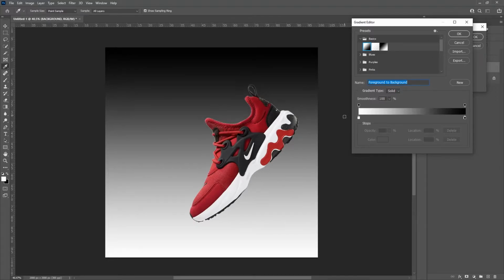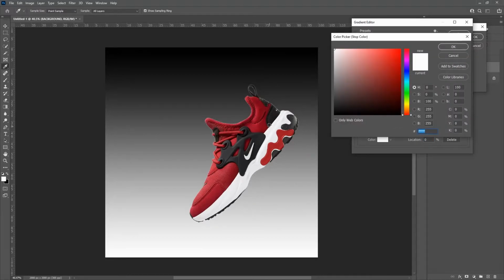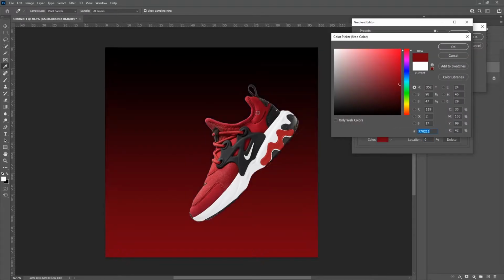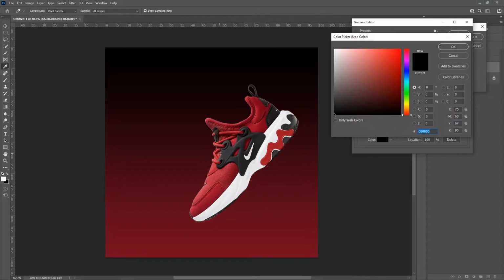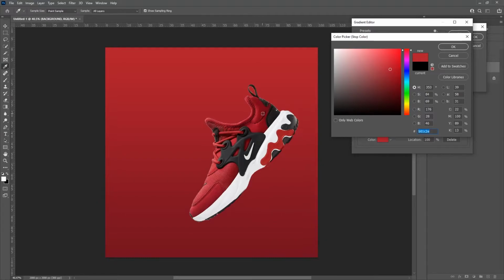So in this case, I'm just selecting colors from the shoe. I'll click on this square or rectangle we have at the bottom here, select color, and I'll click on any part of the shoe to select a color that I am interested in. I like the dark portion, so I'll select dark from here and click on OK. Then I'll do the exact same thing, select the one at the extreme right, click on color.